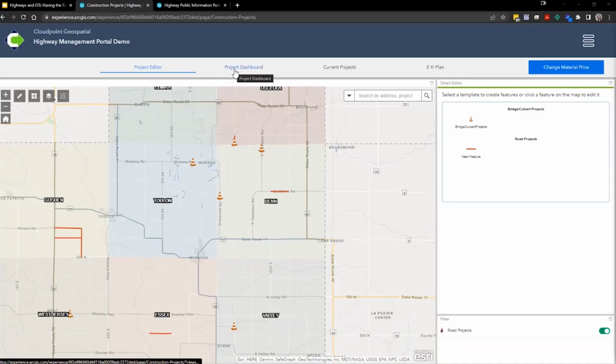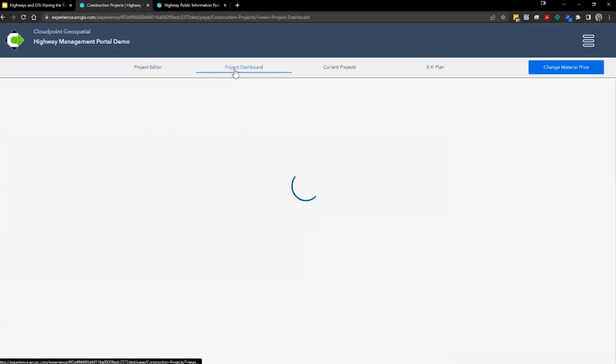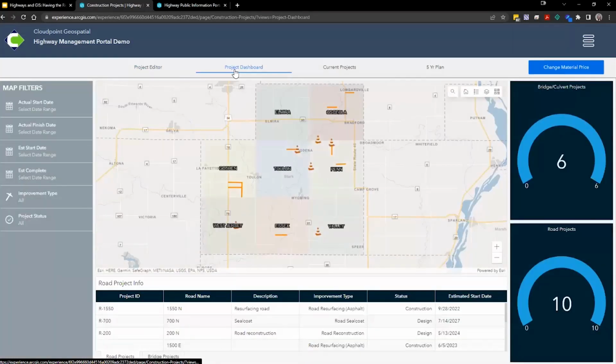The next piece we have is a project dashboard. Dashboards are great for allowing people to really interact with the data, but not edit it. There's no editing capabilities, but you can see a little bit more here than we did in the editor page. We've got some indicators on the right-hand side, a table along the bottom, and some filters on the left-hand side. And once we add some data, I'll get back to those.